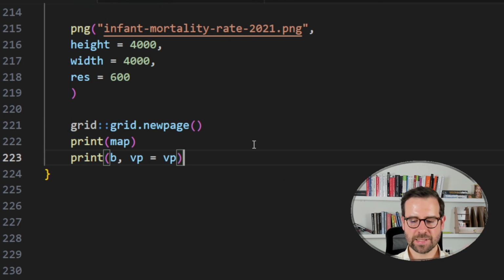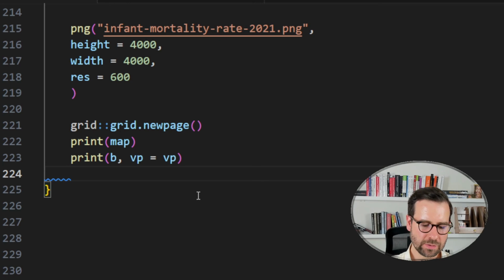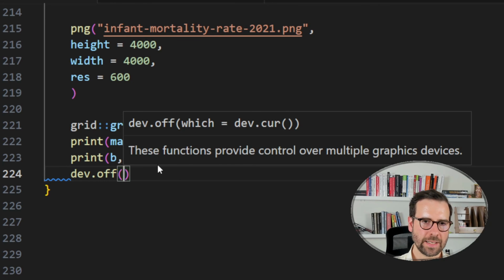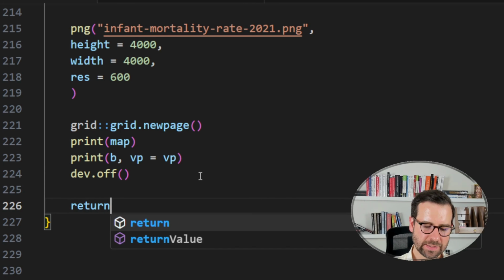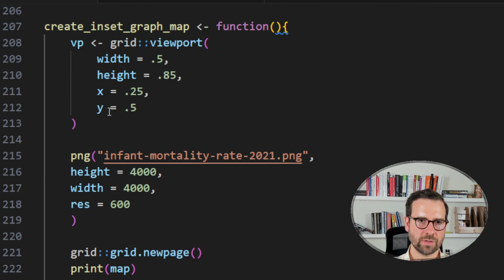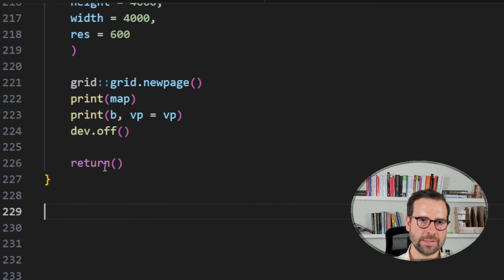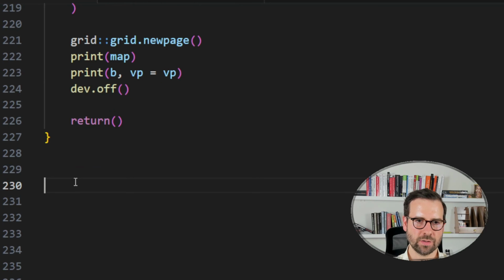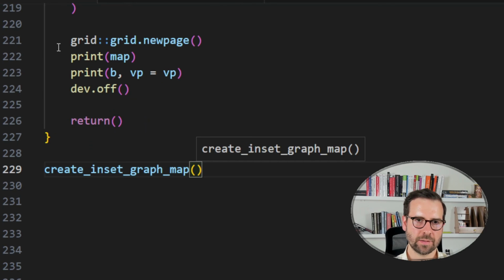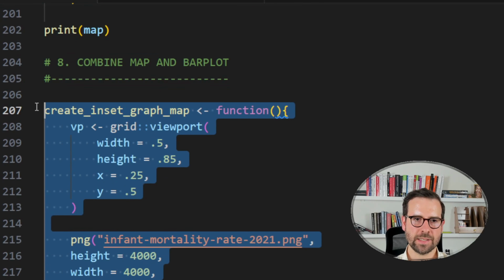And then once we are done with all this printing, for us to execute this PNG, we need to say dev.off. And this is how you do it. All right. And then at the end, you can simply say return, where you're going to return this whole thing that we just defined. And then in order for this to be saved, you only need to call this function with the closed brackets. And once you run this, we can finally inspect the file that we got.